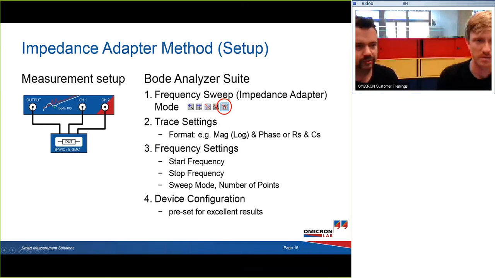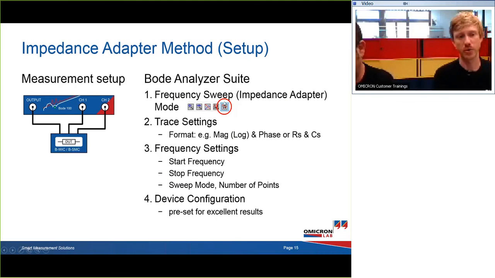How is this method working? The impedance adapter needs to be connected to the Bode 100, output to source, channel 1 to channel 1, and channel 2 to channel 2. And now, very important, in the Bode analyzer suite, you must select this impedance, this ohm sign. That's the impedance adapter mode. Then everything will be preset in the Bode suite such that you get the best results. It will also work in the normal frequency sweep mode, but you will have very low accuracy.